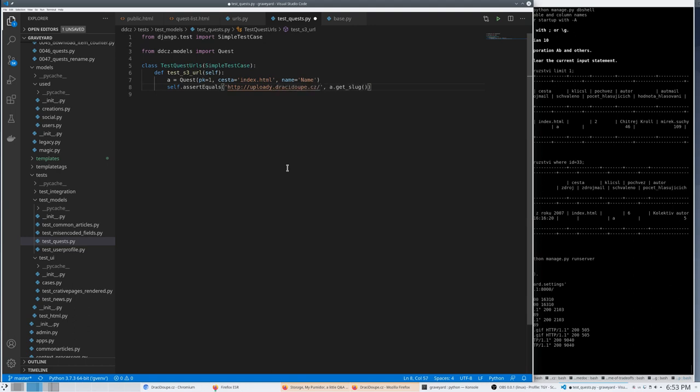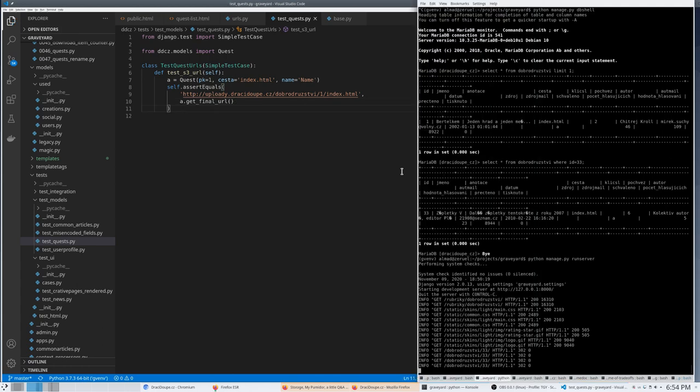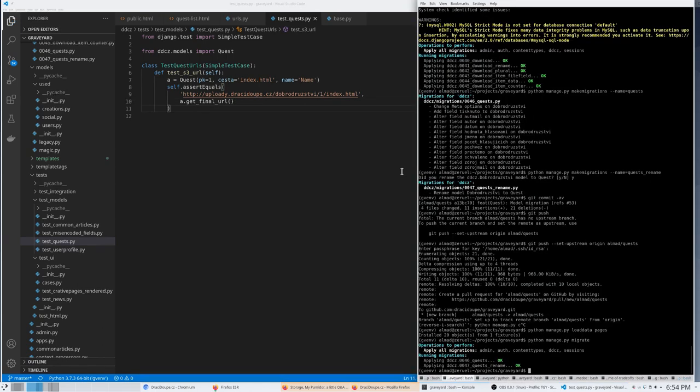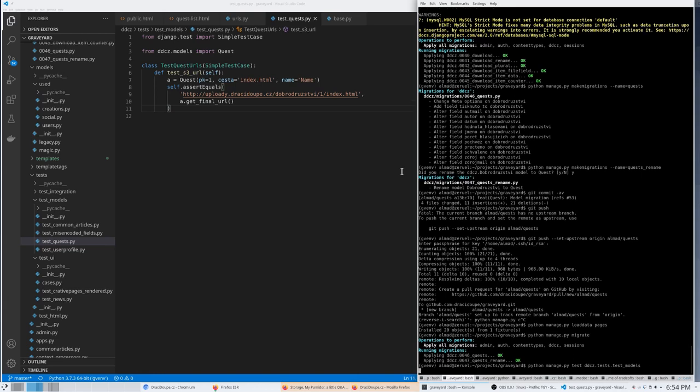Fuck it, let's hard code it. We should get this. Get final URL, and since this is long, let's make it multi-line. And it's Python, manage by test. This is dot test models, so we're not here forever.